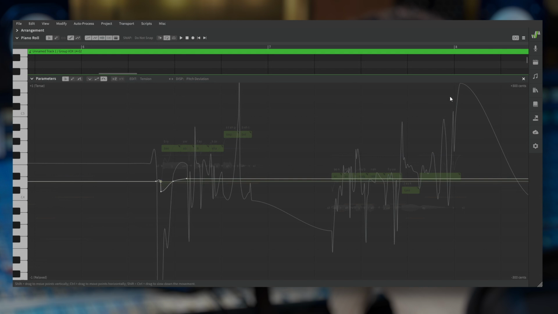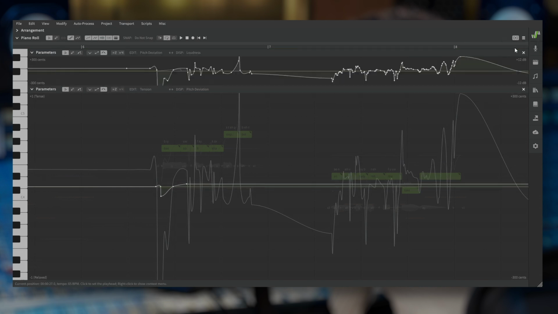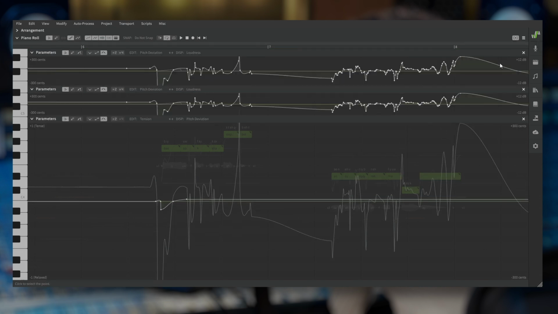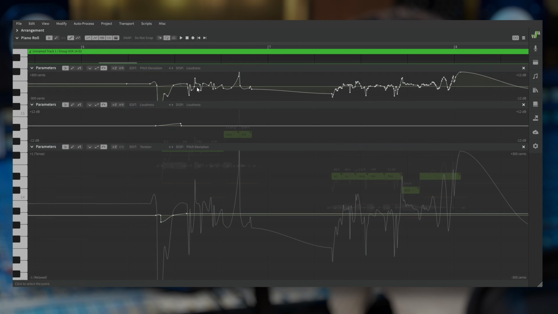Now, with this, we can also add an additional parameter to have on here all at once. As a matter of fact, you can add a total of 3 parameters. So I can have the pitch deviation at the top, the loudness here, and then the tension. And I can modify each one of these on screen as I'm working. It just allows a more intuitive level of control. So you can see how deep this program can get. I can't cover everything because we'll be sitting here for hours because it is that deep.